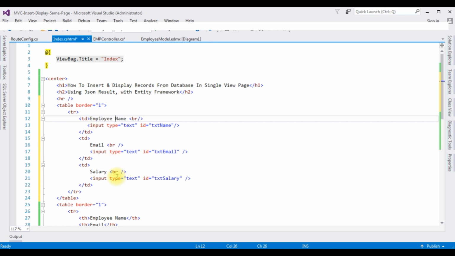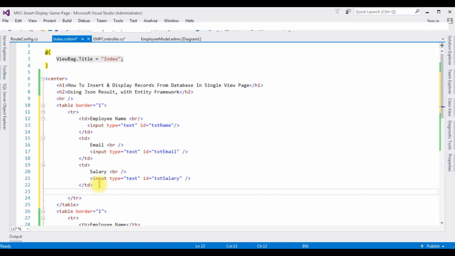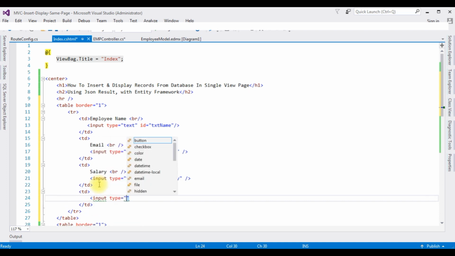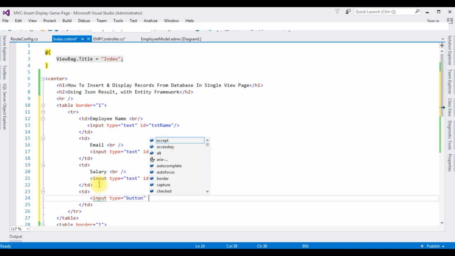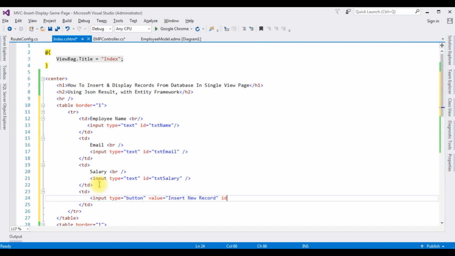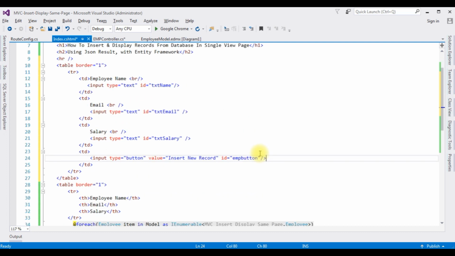Now I require the button control. Input type is equal to button, value is equal to insert new record, and id is equal to employee button. That's it, we have done the designing part. Now I require the functionality to insert the records when I click this button control.